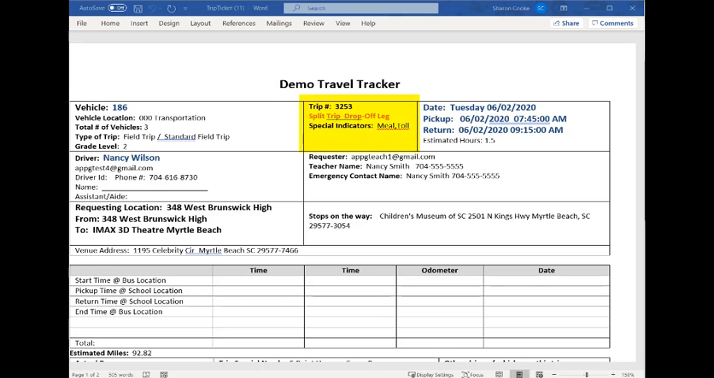The next section here provides the trip number. Notice that if the trip is a split trip, that is indicated, and which leg of the split trip is indicated. It could also indicate at this place if it is a drop-off only or pick-up only trip. If your district is using special indicators in the request form, the special indicators will be listed here. The next section is the date and time of the trip and the estimated hours of this particular trip.